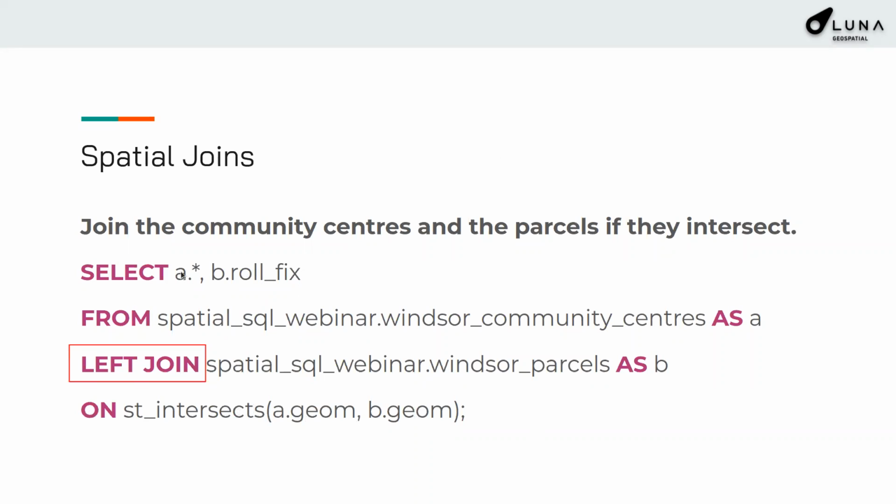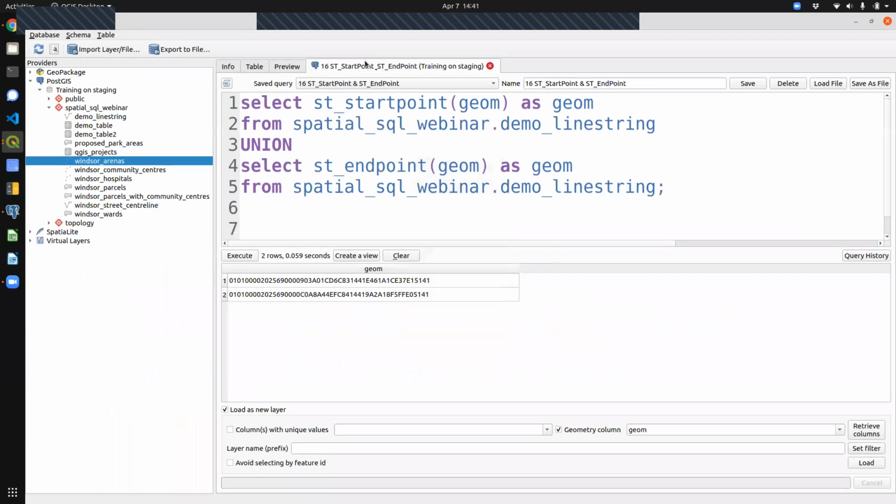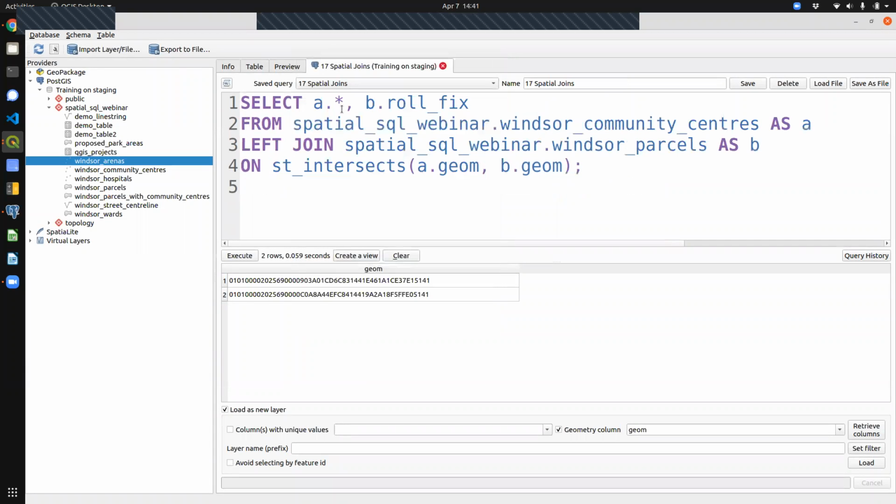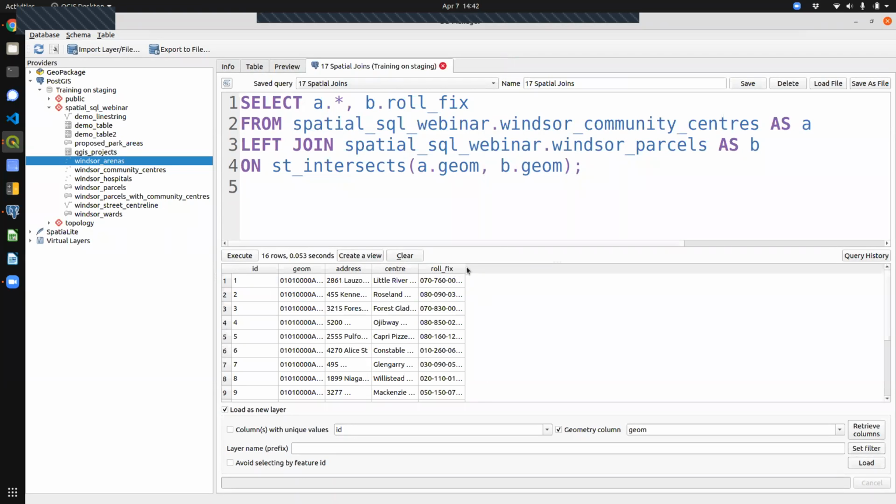I want to take everything from A, which is the community centers, and the only thing I really want to get from parcels is the roll number, which is in a field called the roll fix. So I'm going to be bringing that over. So in the end, we're going to end up with a table that has the community centers with a new field called the roll fix. So this spatial join, exact same one that we just looked at, we run it and we have exactly that.